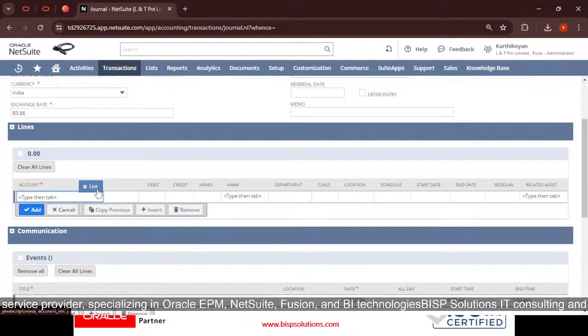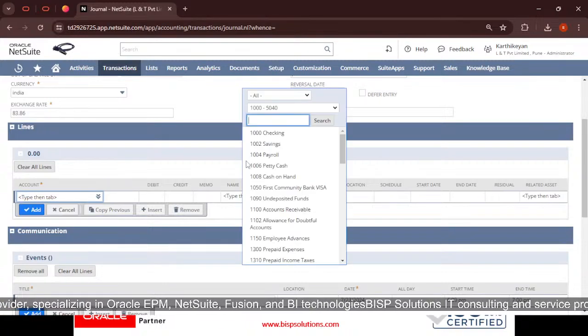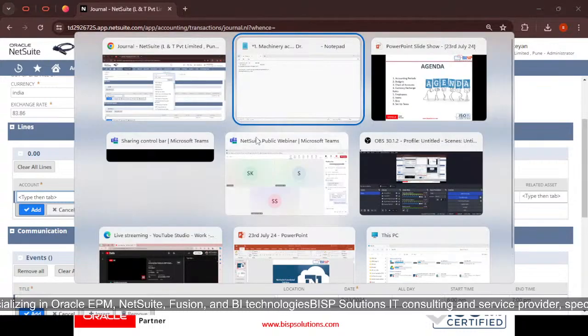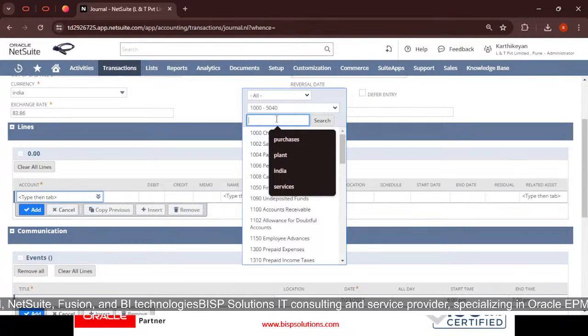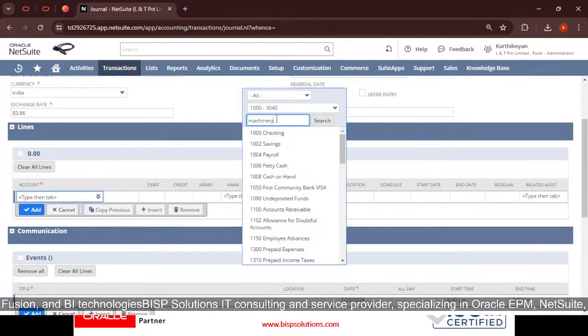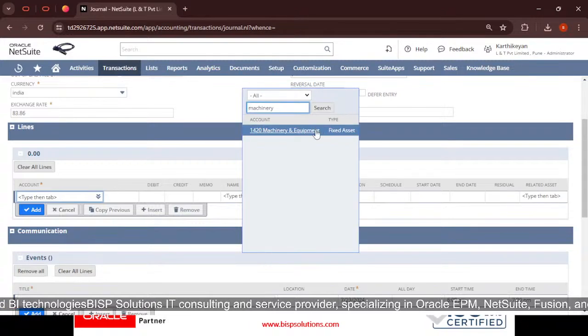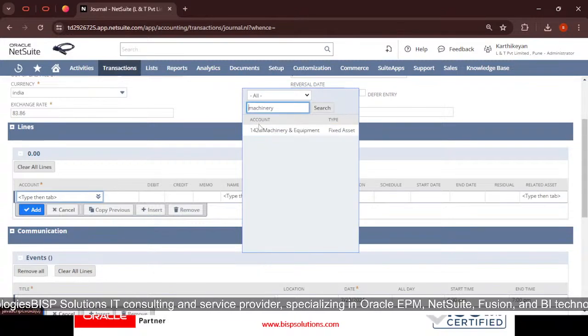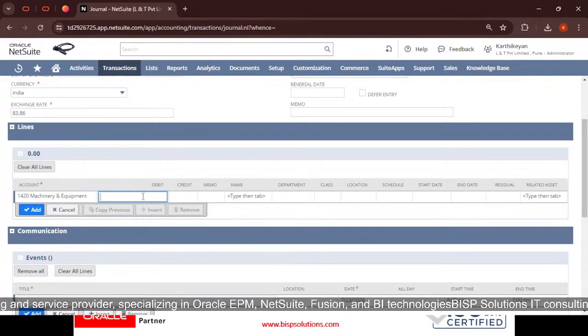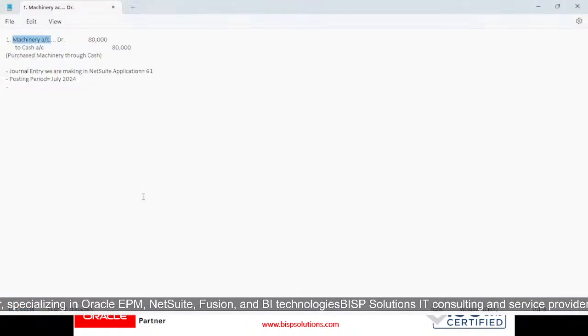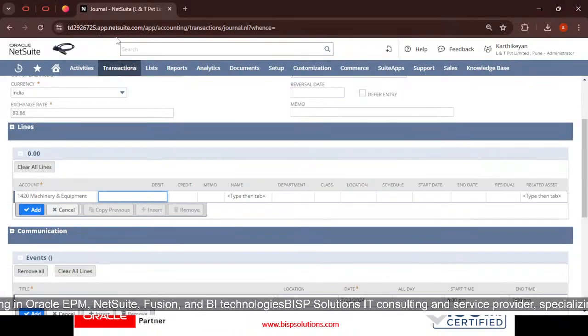We have to mention the account here. So we go to the list option, and clicking on the list, we will be selecting the machinery account in the NetSuite application's journal entry. Searching here, you can see the account number 1420, machinery and equipment, fixed assets. We will be taking this here, and it goes to the next step, which is the debit side. So we are taking the amount, which is 80,000 here.